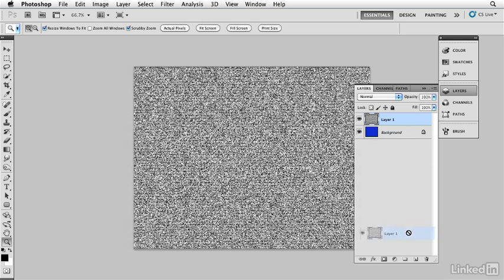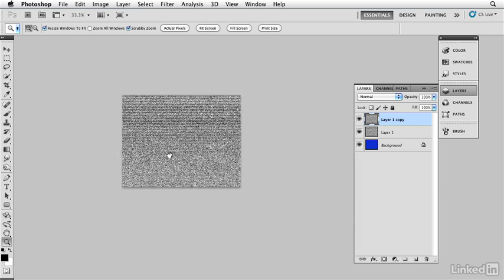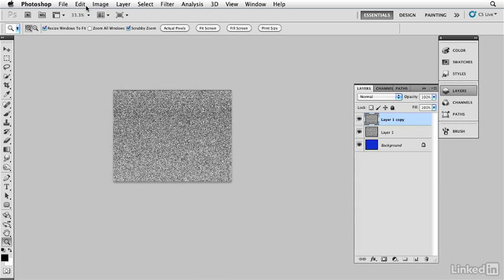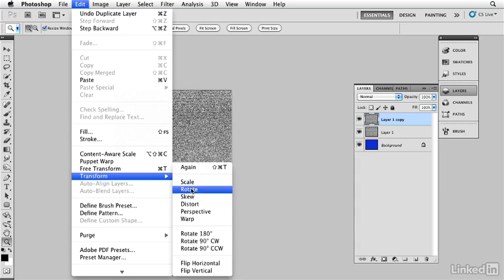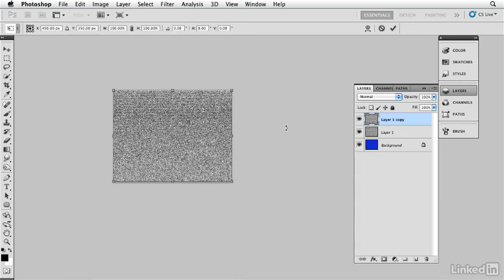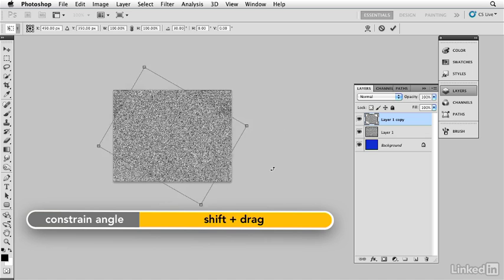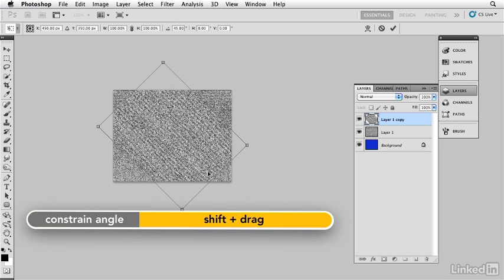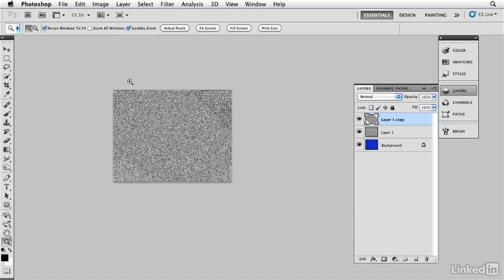I'm going to duplicate that layer. So now I have a duplicate of it. I'm going to pull back a little bit. I'm going to take that layer and rotate it 45 degrees. So I'm going to say rotate, and holding down my shift key to constrain it, I'm going to give it the 45-degree angle just like that. I'm now going to enlarge it.